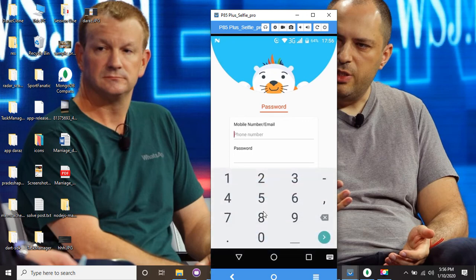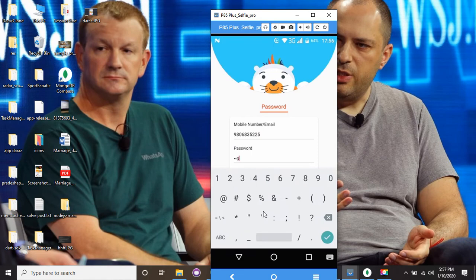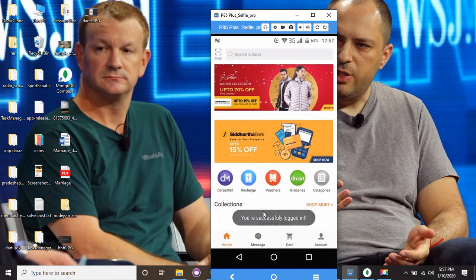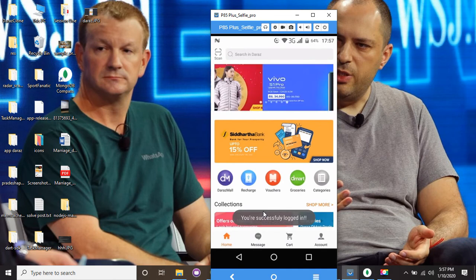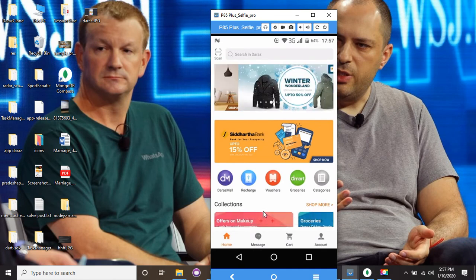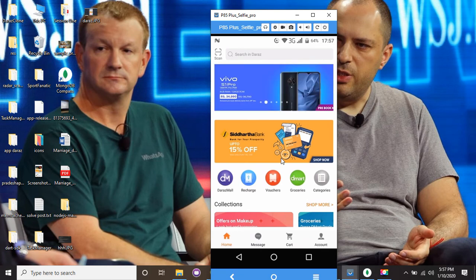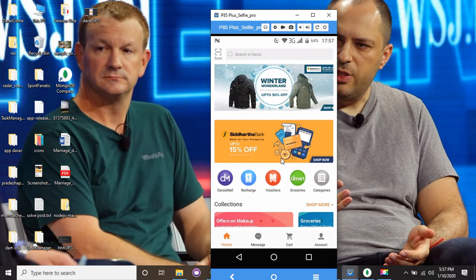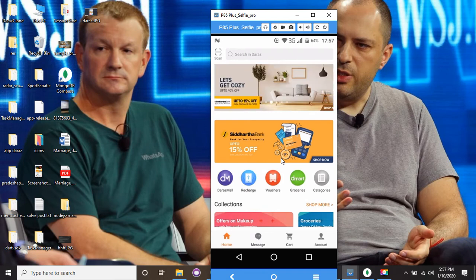Now I will use the same credentials to log in to my account. 98068352225. The password is 12345. Now I will click on the login button and it will show you a toast message like you are successfully logged in. So this is the same home fragment, which will open when you complete the credentials.